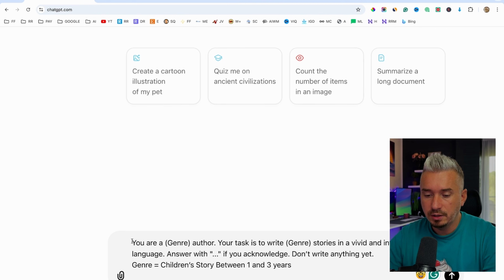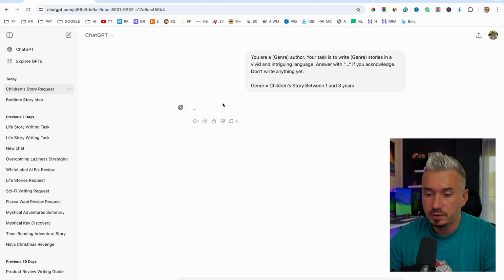And as you can see, it says: you are a genre author. Your task is to write genre stories in a vivid and intriguing language. Answer with 3 dots if you acknowledge. Don't write anything yet. And the genre is children's story between 1 and 3 years. So I'm going to click enter. And as you can see, it understands, right? And it replies with 3 dots.